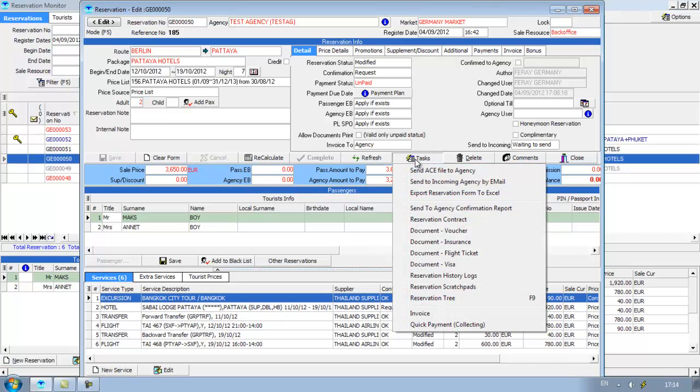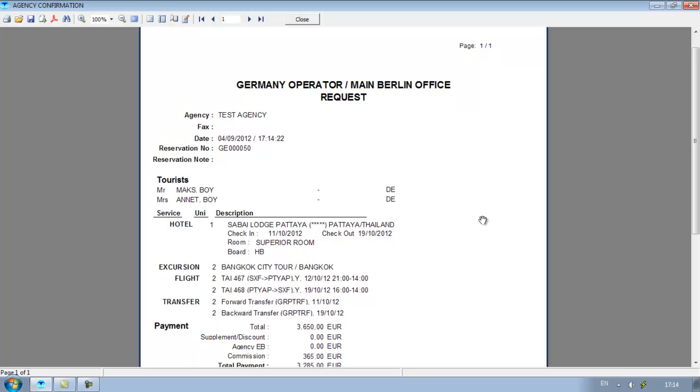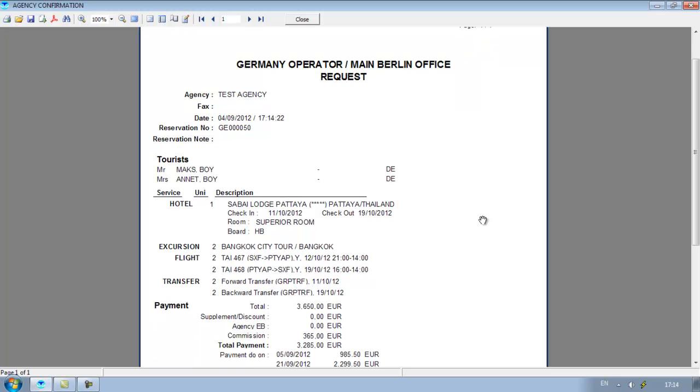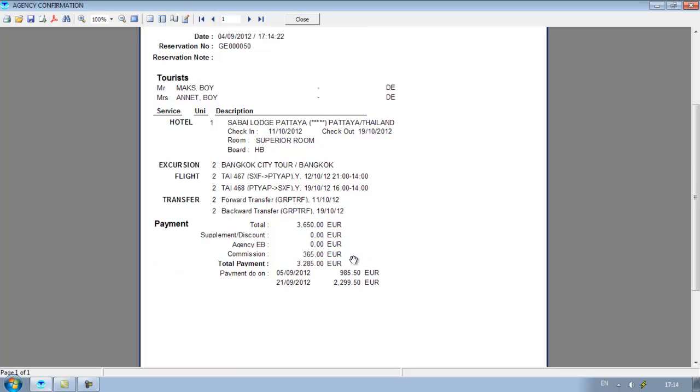Next document is agency confirmation. So you can send agency confirmation by mail, you can print it, and you can click on preview. So you can see here is the reservation confirmation form. Now it is on request. All the services that are included in reservation are shown. Total amount, different discounts, commission, and agency payment, and payment due date are also shown here.